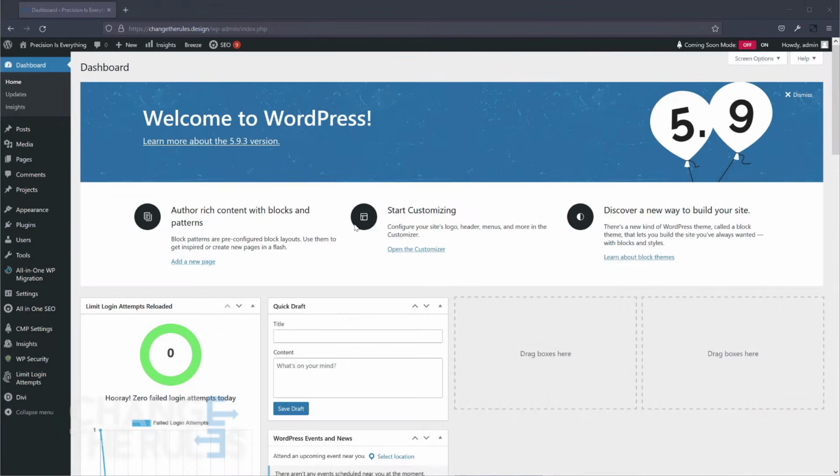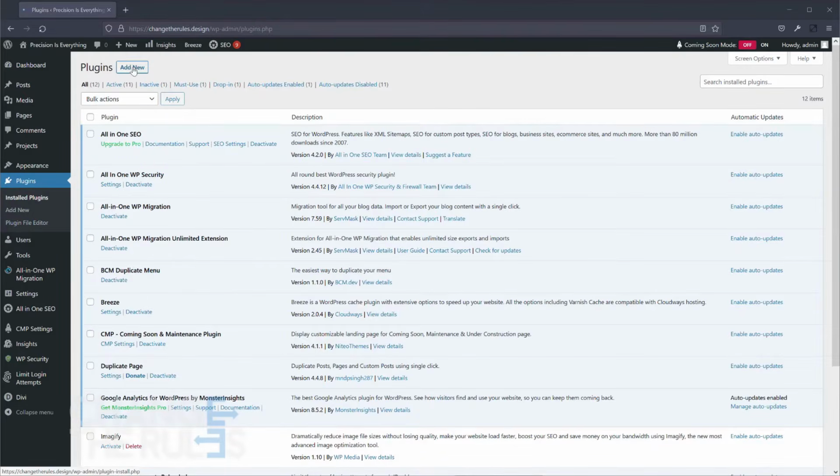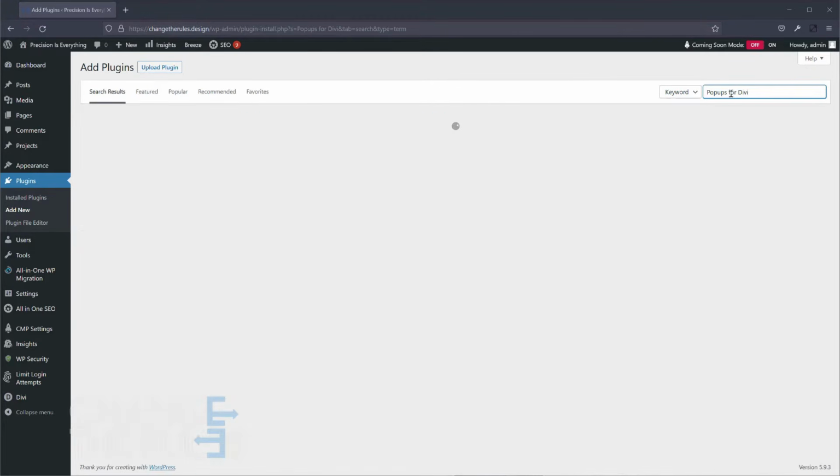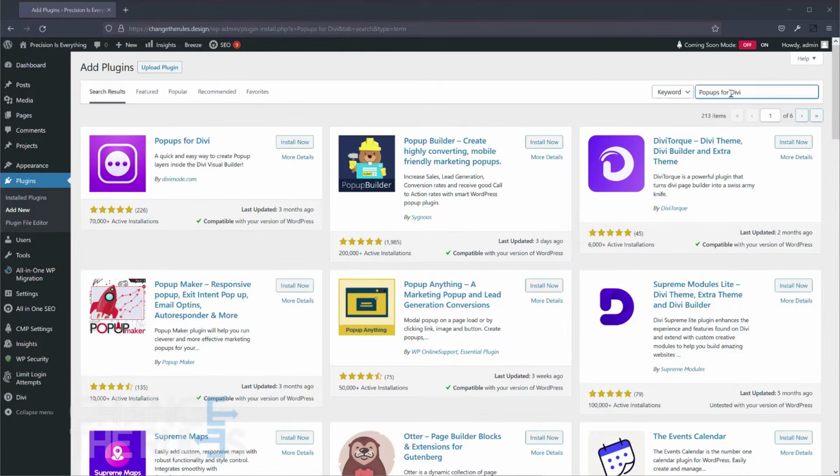In your WordPress dashboard, go to Plugins, and then Add New. In the search box, input pop-ups for Divi, then it will show you a list of pop-up plugins. Choose the one developed by DiviMode.com. Click Install Now. And then activate.